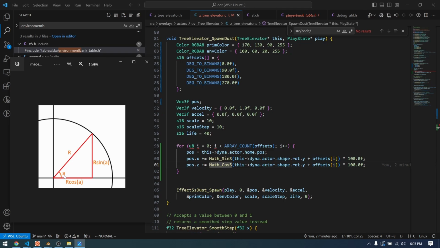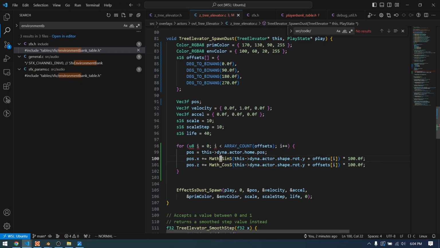So if we take this angle A, which is our shape.rot.y plus our offset, taking the cosine of that and the sine of that is going to give us the decomposition of that angle on each axis. And then simply by adding them to x and z respectively, we end up with our final point here on the radius of this circle, 100 units away. So hopefully that explains why this math does what it does.